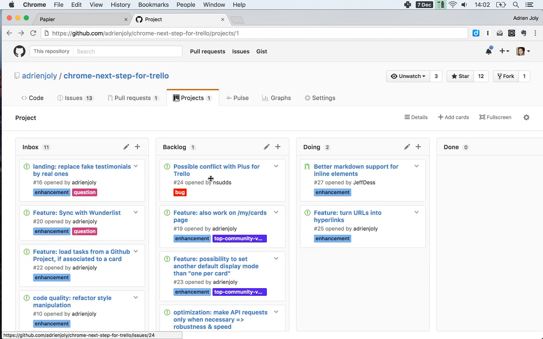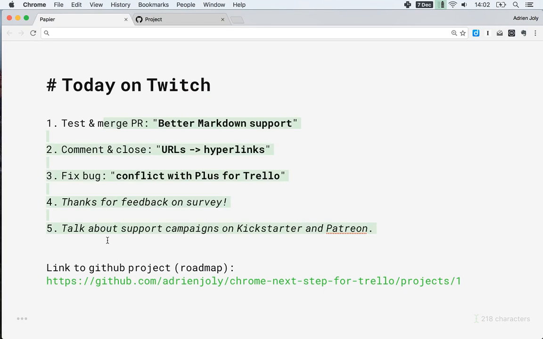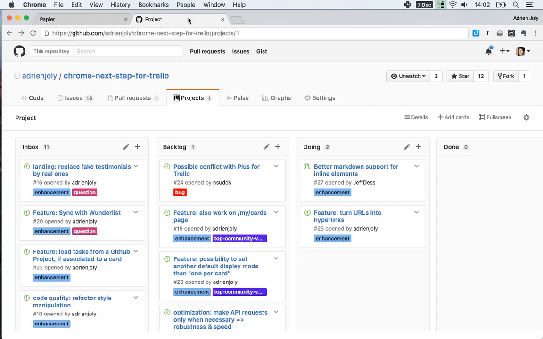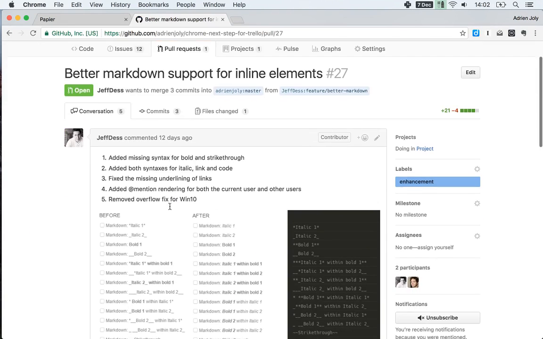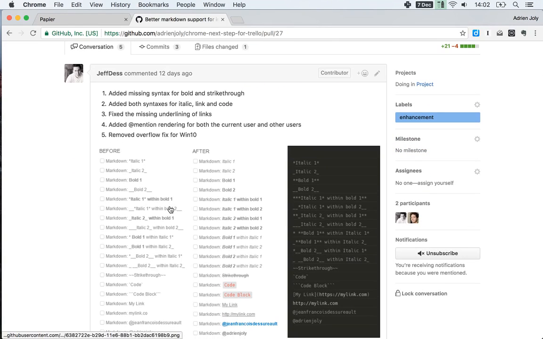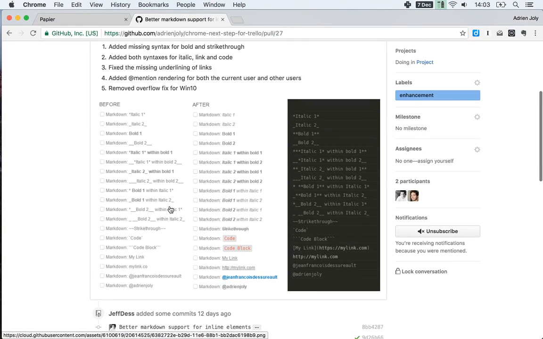So basically, to not overload you with all the information, I just wrote the main points on this page, okay? So first thing first, we'll try to work with the Markdown support. So I'm going to open the pull request right now and see what Jeff proposed, okay?